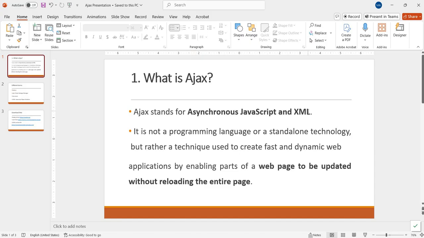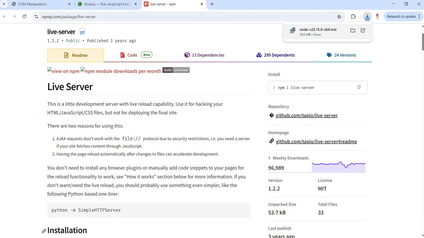XML is just a format for data exchange. But in this video, we will be using JSON because it is easier to use with JavaScript. To avoid issues of security restrictions while running Ajax in our browsers, I am using Chrome, for example, we needed to install Node.js and NPM.